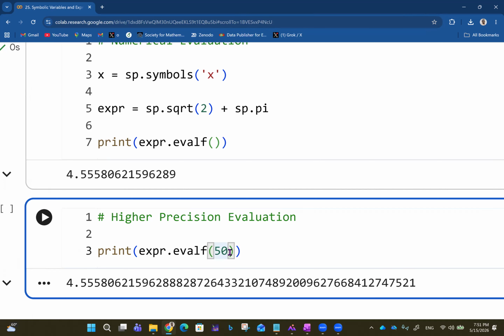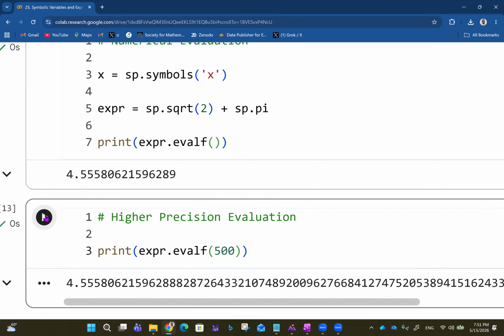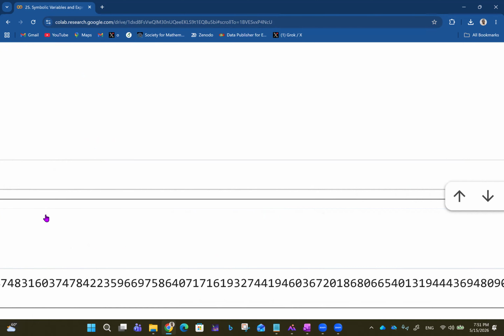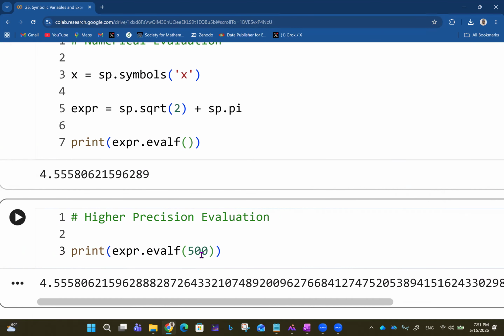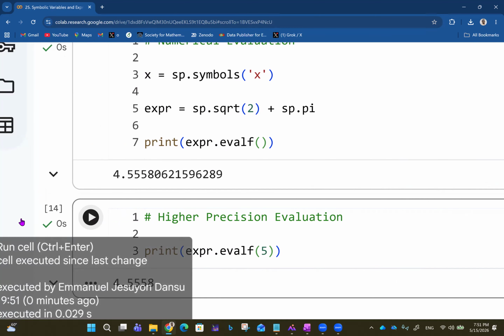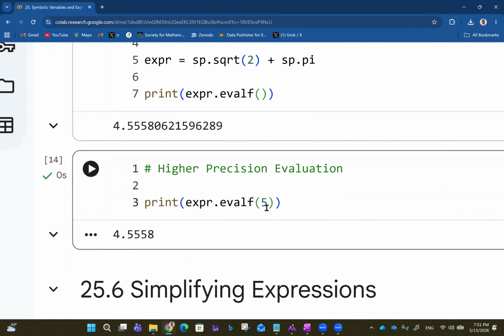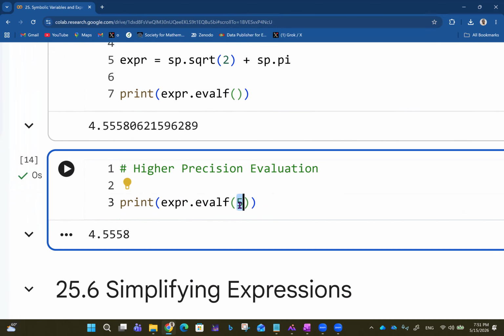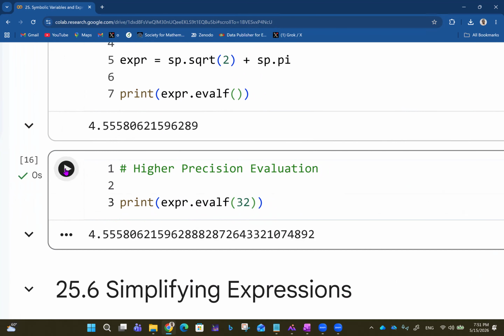If you want 500, you can have it. It just goes very long, right? Just keeps going forever. So if you want just 5 decimal places, you can do that too. Of course, for Python, for this 5 here, it will make it 4. So if you want 2 decimal places, if you want 1 decimal place, you write 2 here, like that. So maybe 32 decimal places, you get it too.